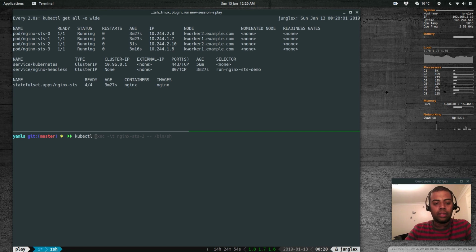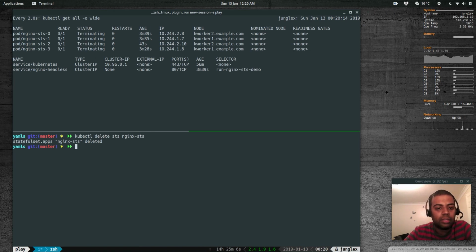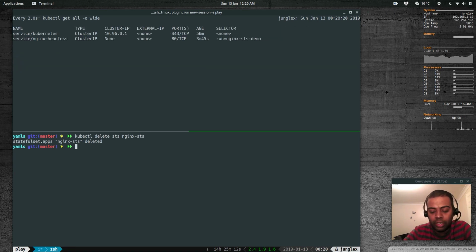And what else I wanted to show you? Kubectl. Let's delete the stateful set. Okay, kubectl delete sts nginx-sts. So that's getting deleted. Usually, when I read the documentation on kubernetes.io, they've mentioned that it's not 100% guaranteed that when you delete a stateful set, all the pods will get terminated.